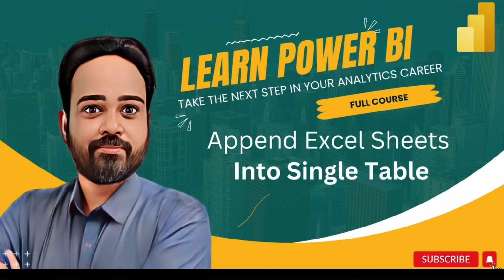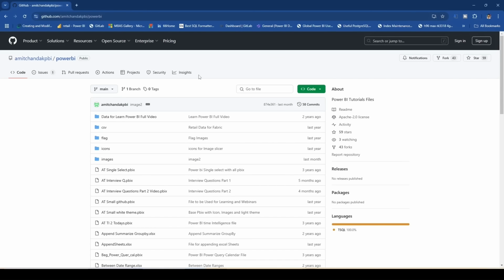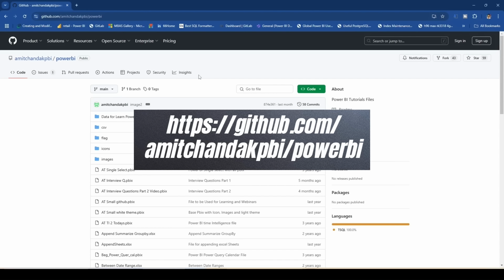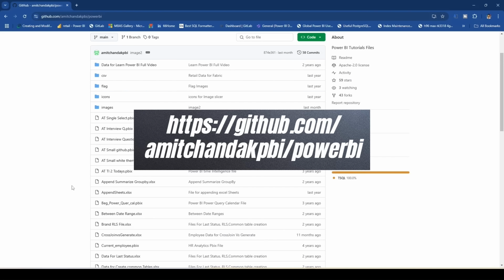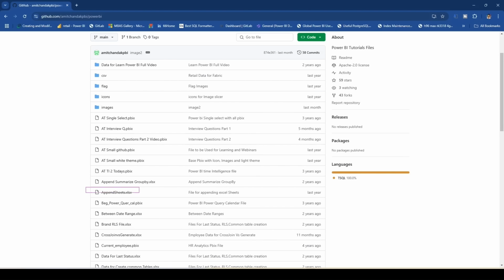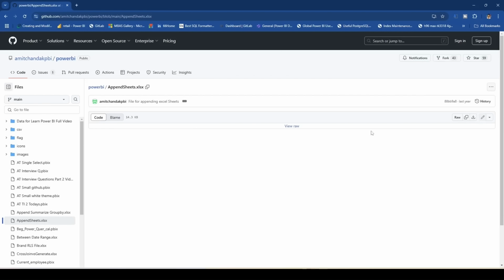Now, how to get data for this one? The data for this example, which I'm going to discuss, is available at my GitHub account, github.com amitchandrapvi/powerbi. You can get the append sheet.xls. In this video, I'm going to use the downloaded version of this file, but I have told you many times how you can directly connect to this Excel sheet without downloading it. So what you have to do is click on this append sheet.xls, and I'm going to give you the raw URL, not the one on the top. So right click on this, copy link address.